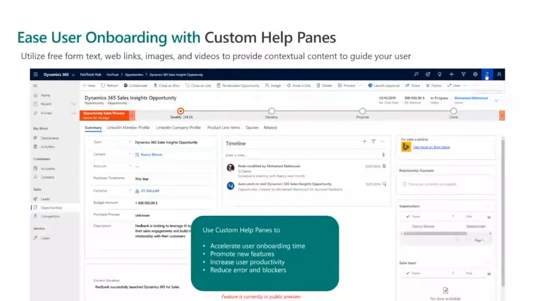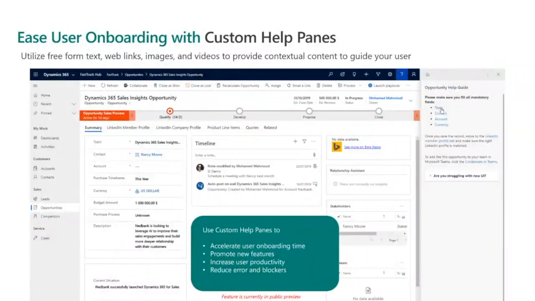Second, you can use custom help panes. Custom help panes is a new feature in unified interface. Custom help panes provide you with a way to configure contextual content to guide users throughout their day-to-day activities. Help panes can be used to provide step-by-step guidance and help promote new features. Custom help panes support text, web links, images, as well as embedded videos and inform question marks.